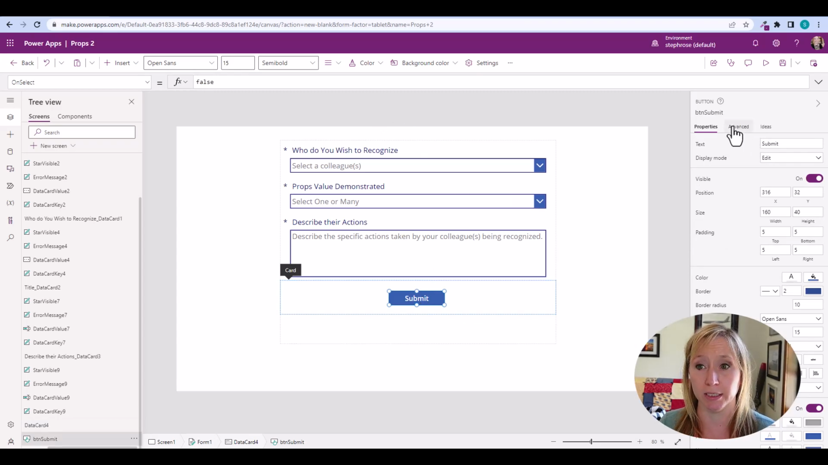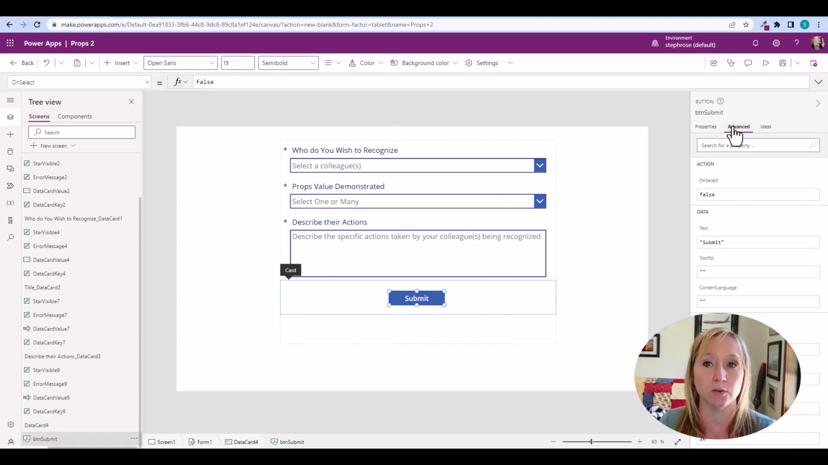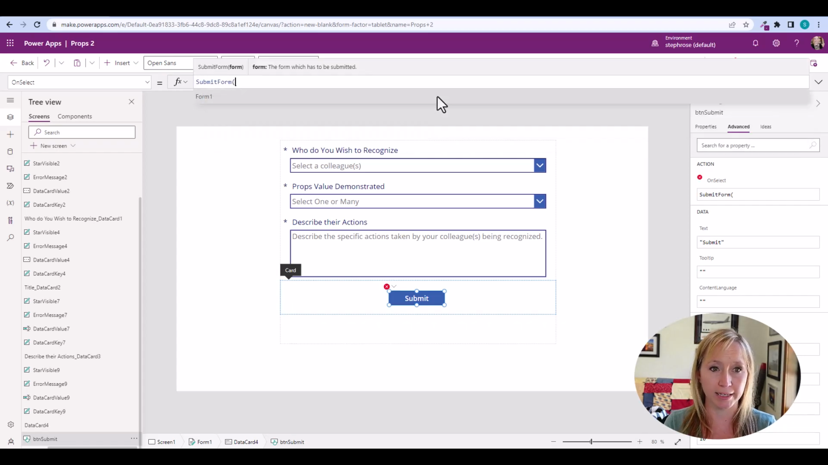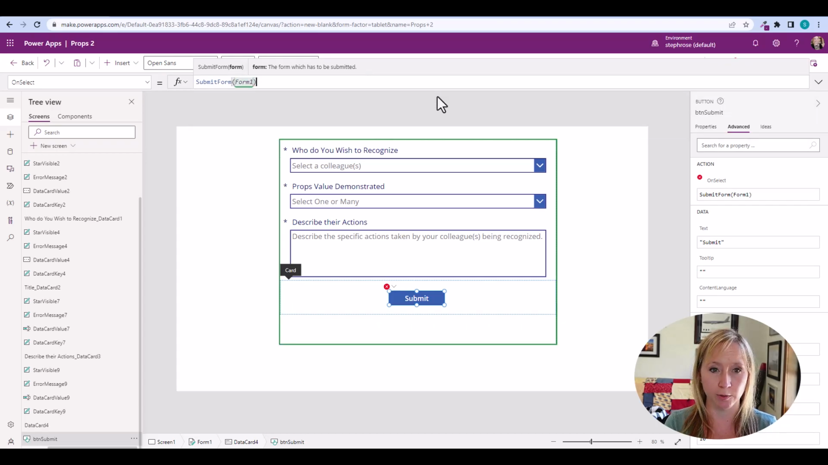Now that we have the button, what do we want to do with it? How does it do its thing? How do we tell it to submit, or take this data and pass it to SharePoint? Once the button is selected, we go over to the Action or Advanced tab and select the OnSelect function. This is when you select it, right? When we click on the button, the OnSelect function is going to submit the form. Again, as we type, SharePoint helps me out with this.